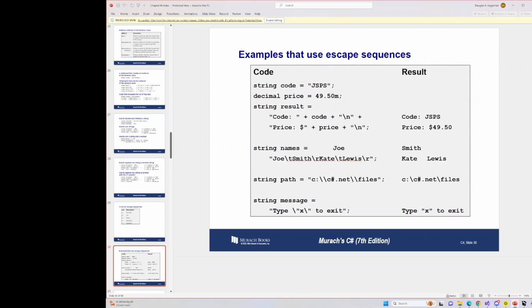C#.net, double slash again to show another slash for files. And you can see when it prints out to the screen, it's C:/C#.net/files. But because we're using a special character in a string, we have to use that double slash to get the regular single slash to show up.